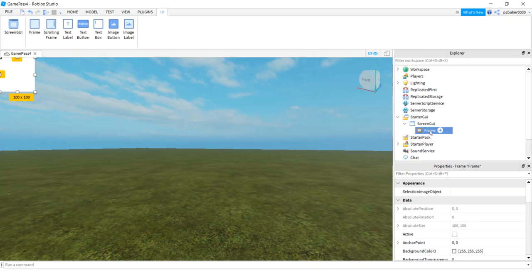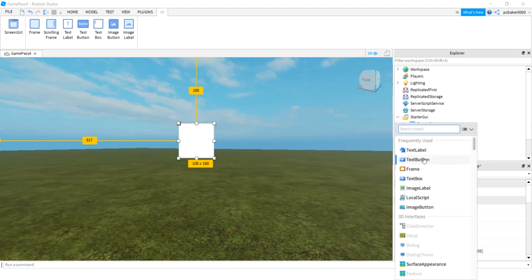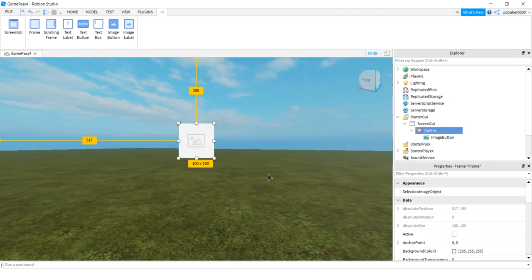I'm just going to call this GP frame, for game pass frame, right? And I'm not going to spend too much time on my frame, but I am going to add this little button here. I need an image button. Don't add an image label, image button.